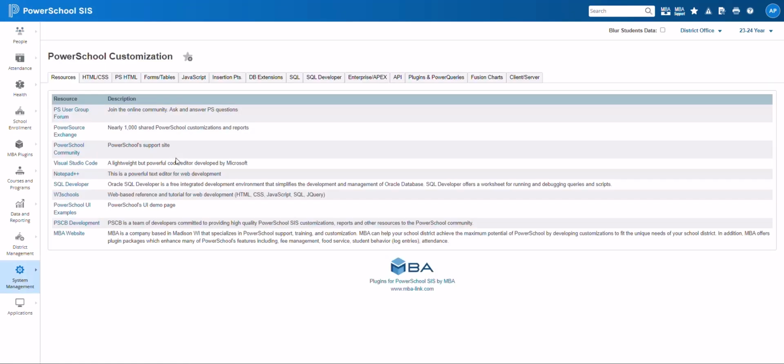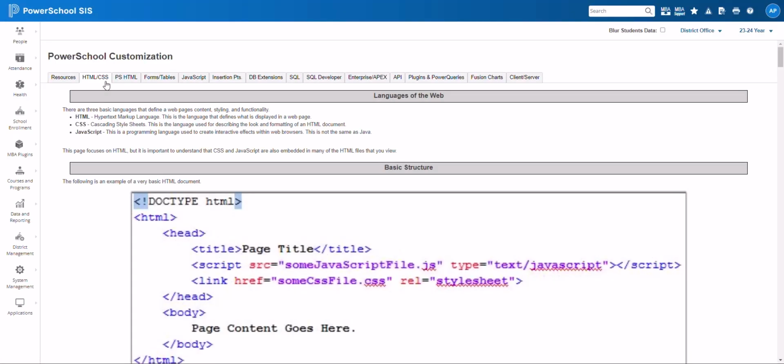This comprehensive and informative reference plugin provides detailed information on topics including SQL, HTML, CSS, Power Queries, and the list goes on. Each tab contains thorough explanations about the topic and gives users real-life examples.